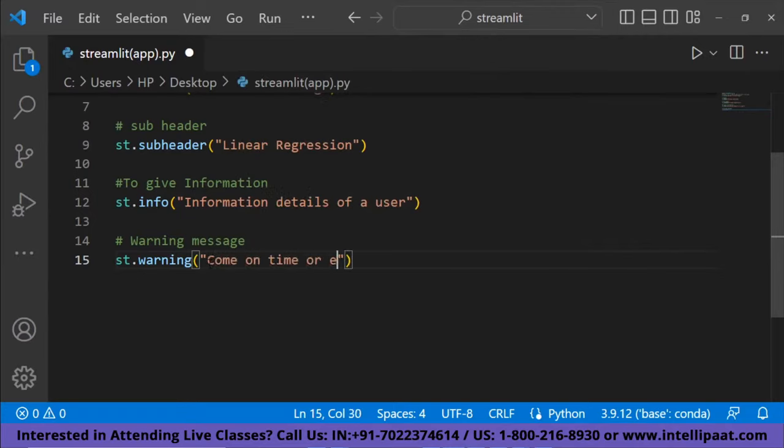Okay. Now after this, I am having text function. So for the text function, I will simply write here st.text. And here, I'll just write once again, Intellipaat learners. And you can see that it will give you the print of the text. That is, it will display the text, right? Cool. So after knowing the basic idea about all these functions, now learn some more function.